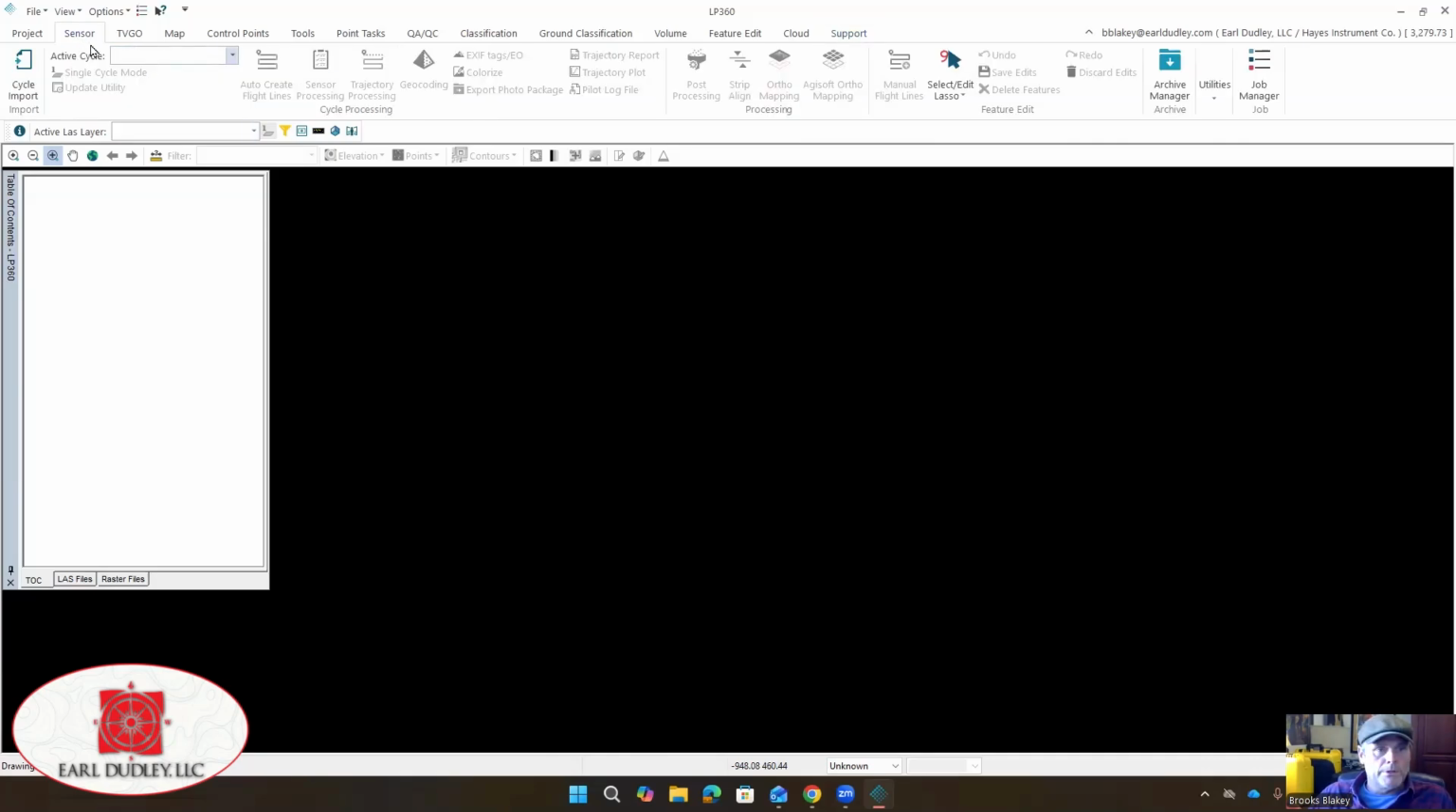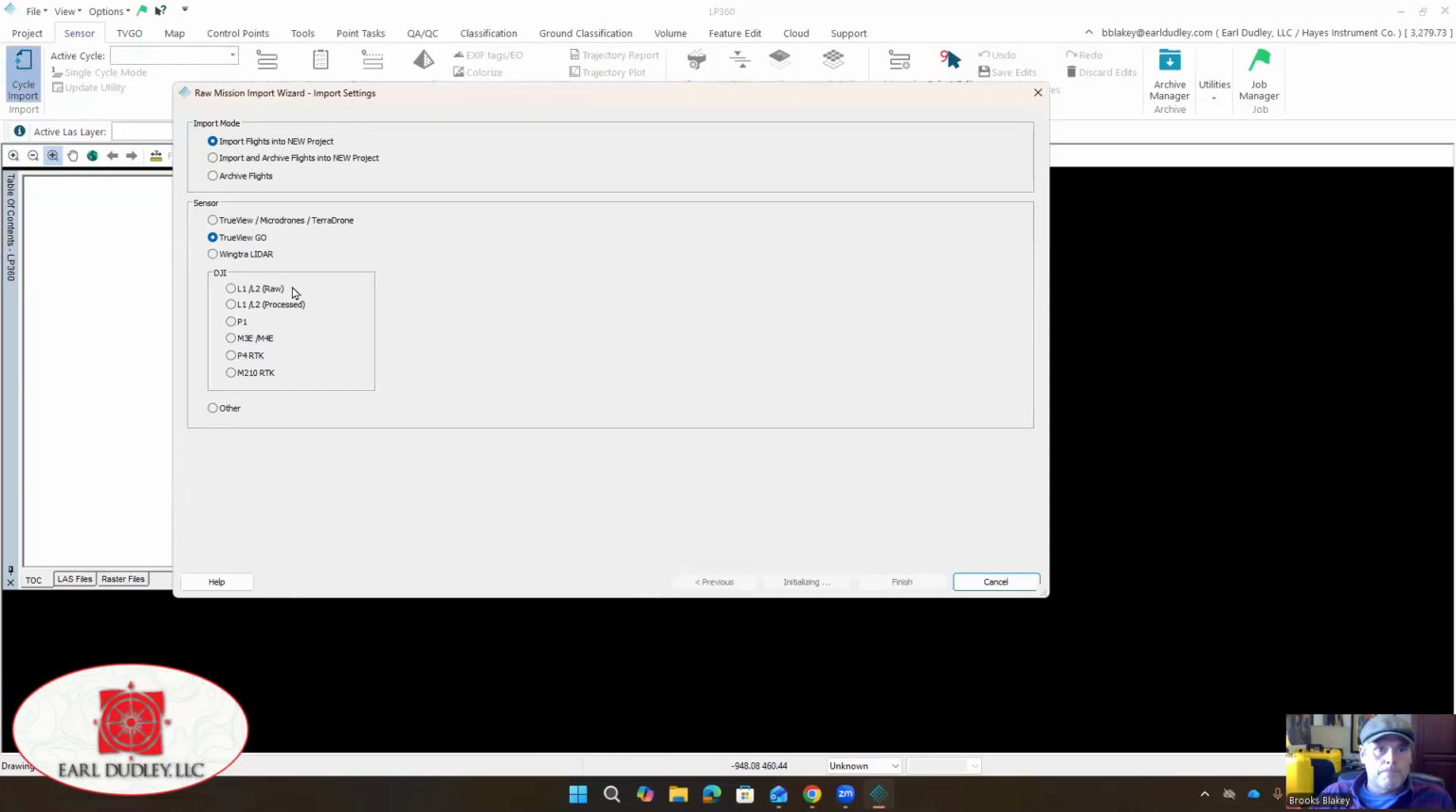To get started, we're going to go to the Sensor tab and we're going to press Cycle Import. Here on the raw mission import wizard, our import mode is going to be import flights into new project. And then under sensor, we're going to select TrueView Microdrones TerraDrone. Then next.